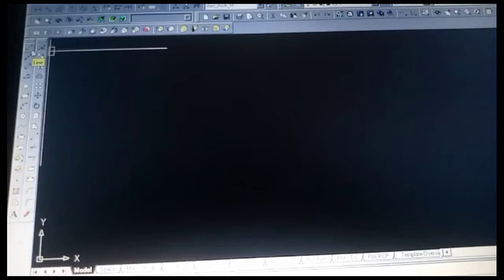In the first place, before you can draw a line, you have to pick the command. And how do you pick the command? It's simply by selecting your command, which appears here. So I'm going to select my line.